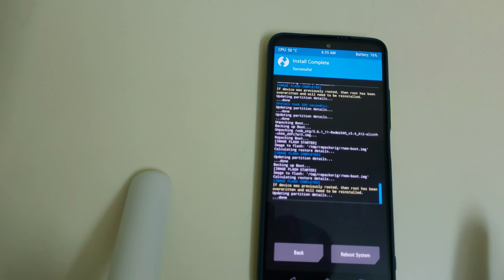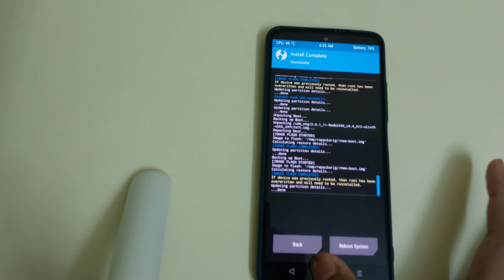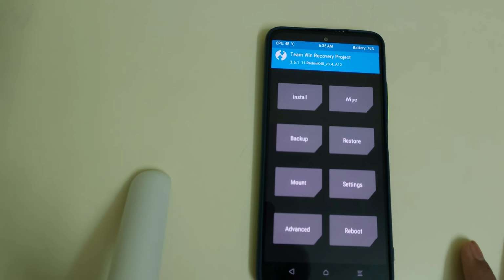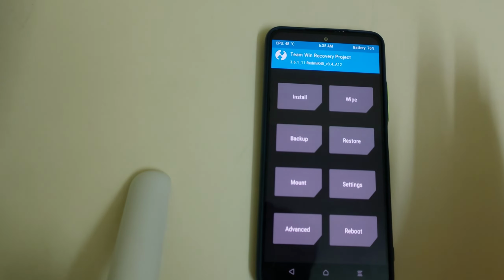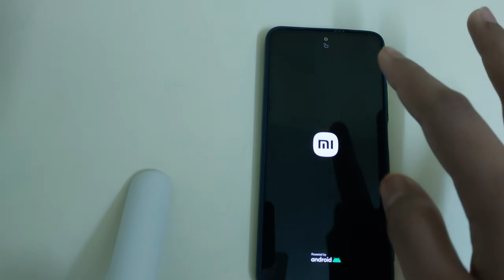Once this is done, we cannot access our data folder again, which means after flashing a custom ROM or any other ROM, we can't access our internal storage. So we need to perform a format data. For that, we'll go to reboot, recovery, which will boot our phone into TWRP again. So let's wait for that to happen.